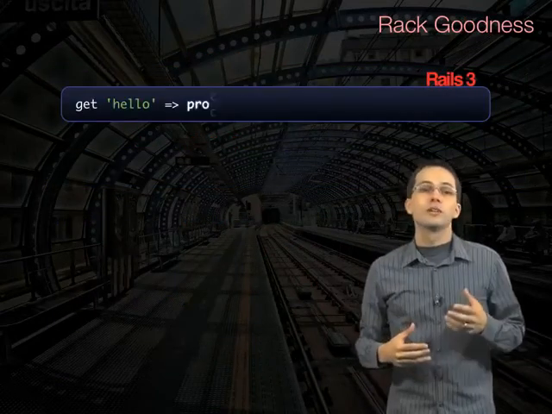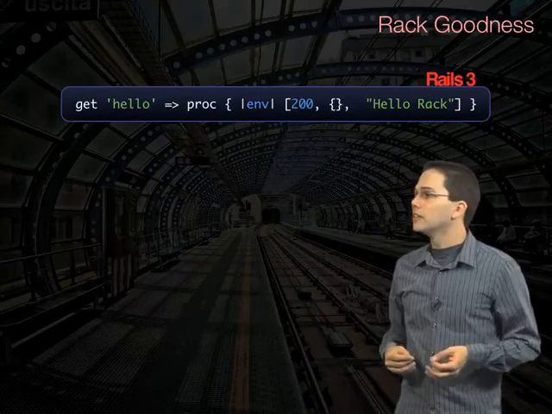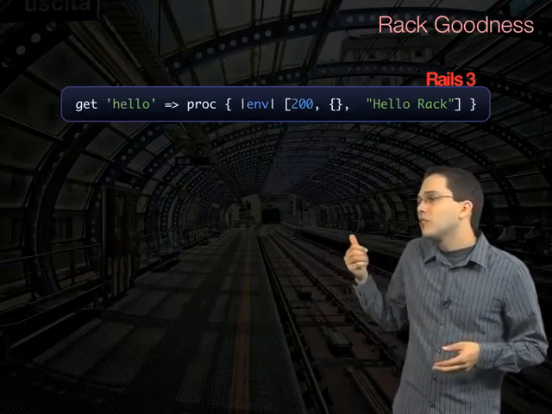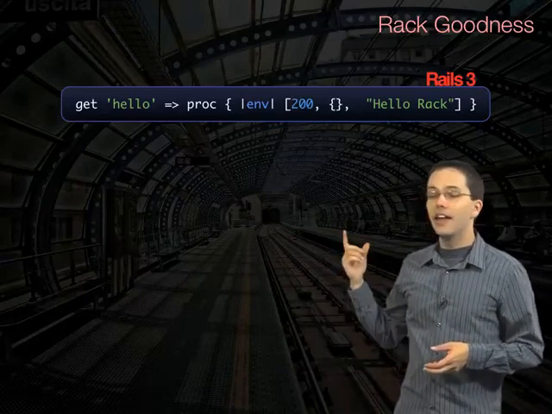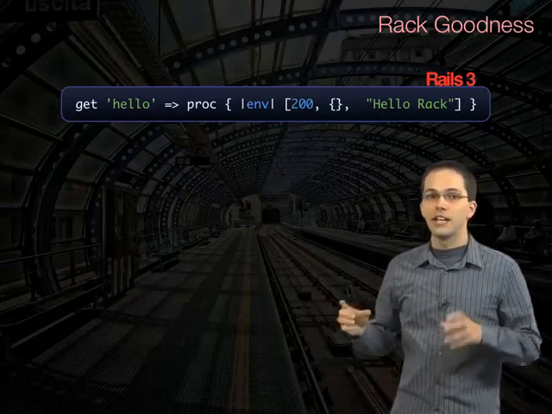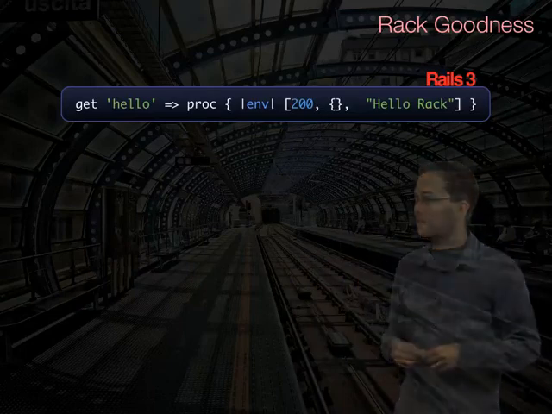As we mentioned earlier, Rails 3 is even more Rack compliant, and we can see that down at the router level, because here's the most basic route you could possibly do. All this is doing is sending in the status code, the headers, and the body. So that's all you need with a Rack request, and that's compatible with the Rails 3 router.